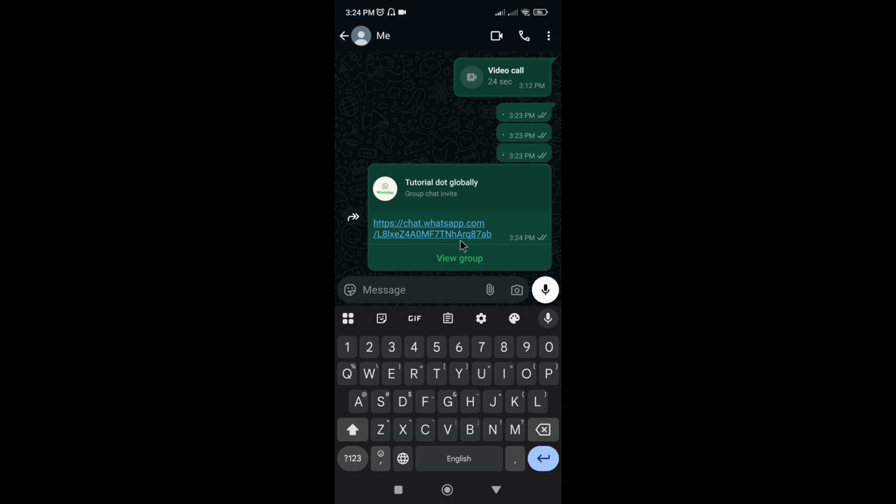I have already added myself to this group, so it shows me View Group. But if you send it to someone else, they will get the Join Group option. In this way, you can create a link for any WhatsApp group and share it with others.